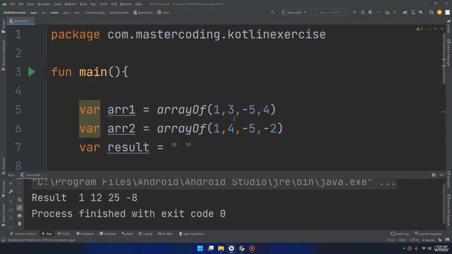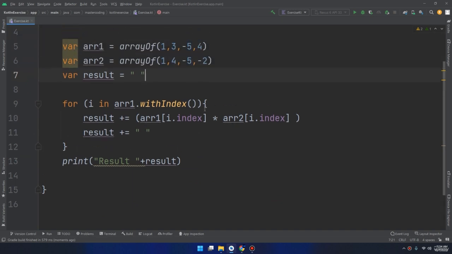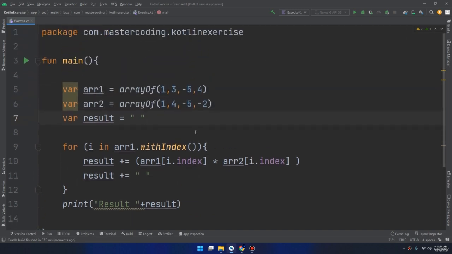And here we go. This is better. 1 times 1, 1, 3 times 4, 12, 25, and minus 8. Okay, for the corresponding arrays. This is how we solve this problem. I hope you solve it well. I'm waiting for your comments below in order to support us, in order to solve your problems, in order to support you in your coding journey.